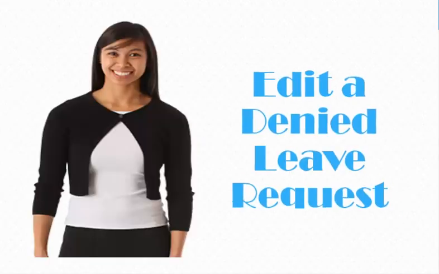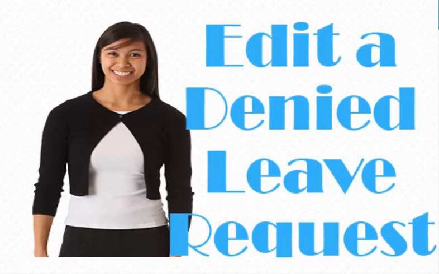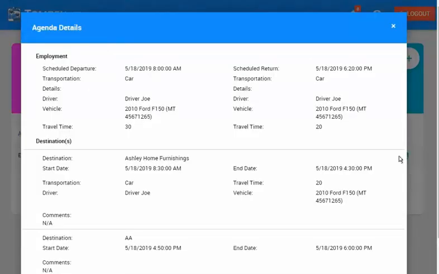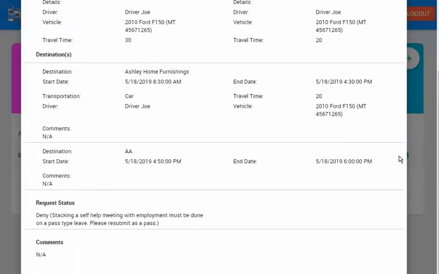Now we are going to go through how to edit a denied leave request. Modify a denied leave request. Click the blue I button to view the comment, which is listed here in the request status field. This will explain why the request was denied.